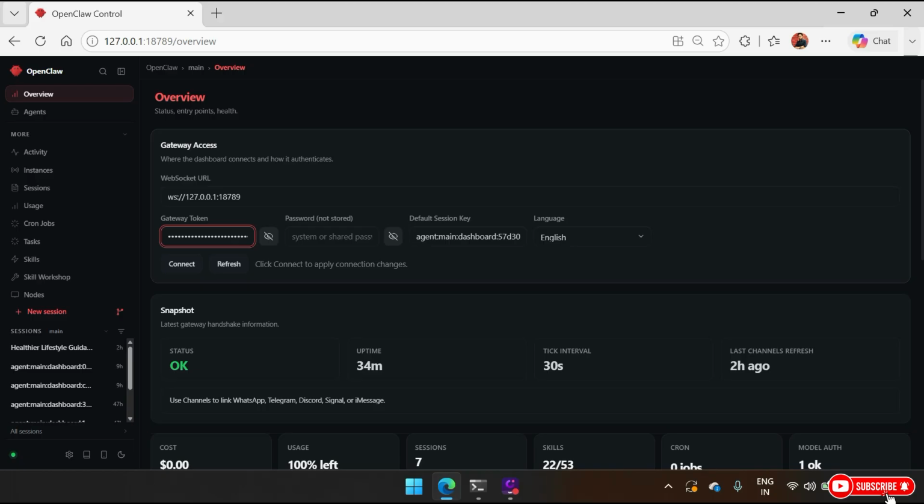Gateway token. Next is the gateway token. Think of this as a secret key. The dashboard sends this token to the gateway to prove that it is allowed to connect. Without the correct token, the connection will fail. For security reasons, the token is hidden.